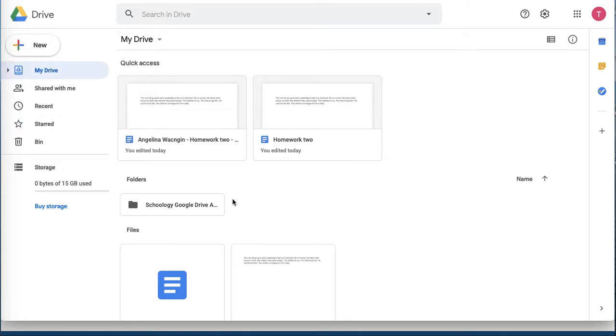You'll notice that I now have a folder called Google Drive Assignments. That folder was created by Schoology, and this is in the teacher's drive. And so the student assignments are tucked away in that folder. Don't delete that folder.